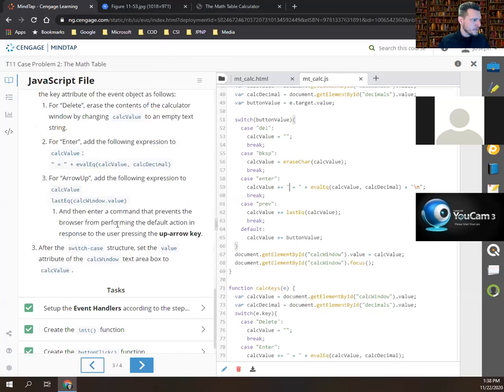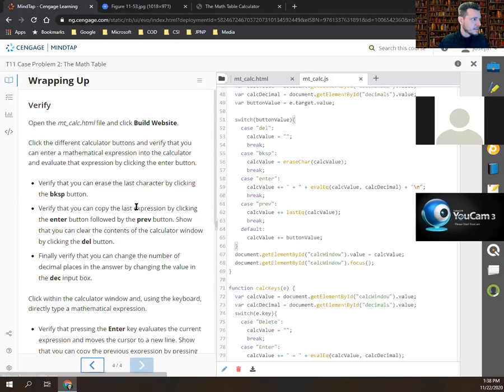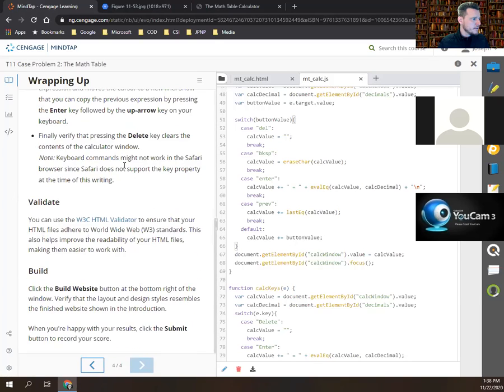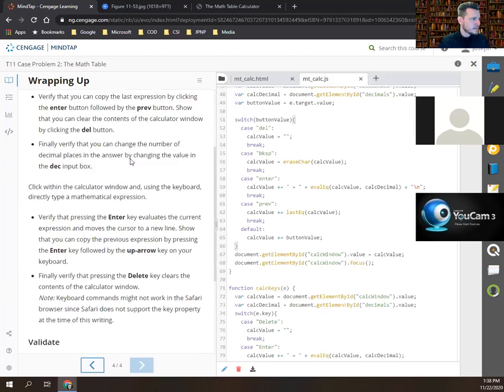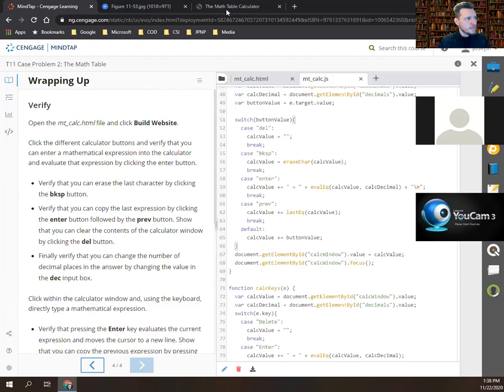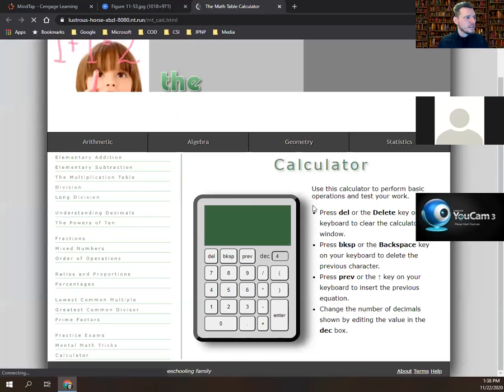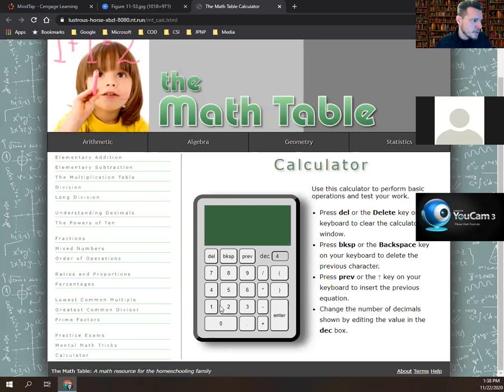And then this last one, I didn't even get tested on it. Verify and validate, I'm at the end. Right, so let's go check out our thing, refresh my page, and let's see how it works. So if I was to do 1 plus 1 equals 2.0000 because my decimal is at 4. So let's change my decimal to 0 and hit enter again. Nope, previous, enter. There we go.